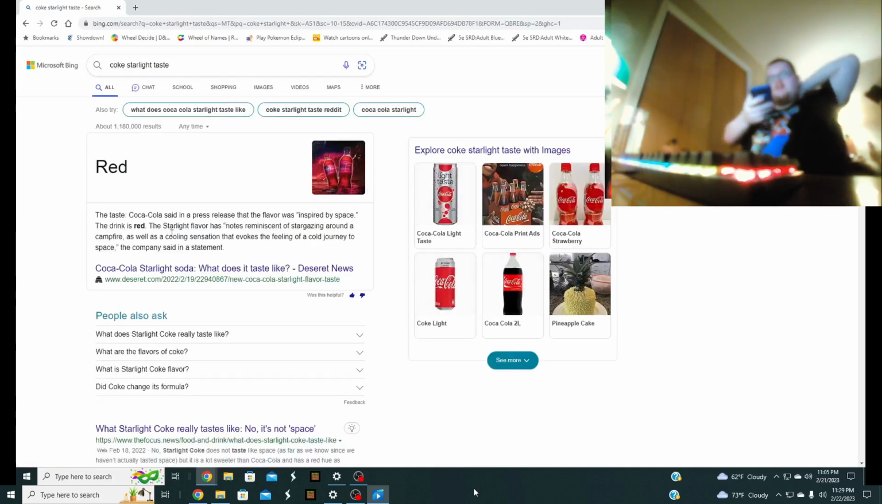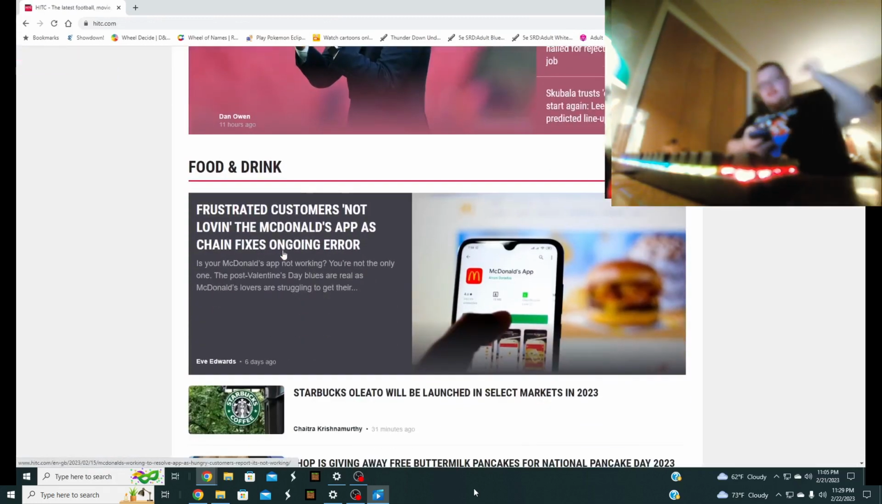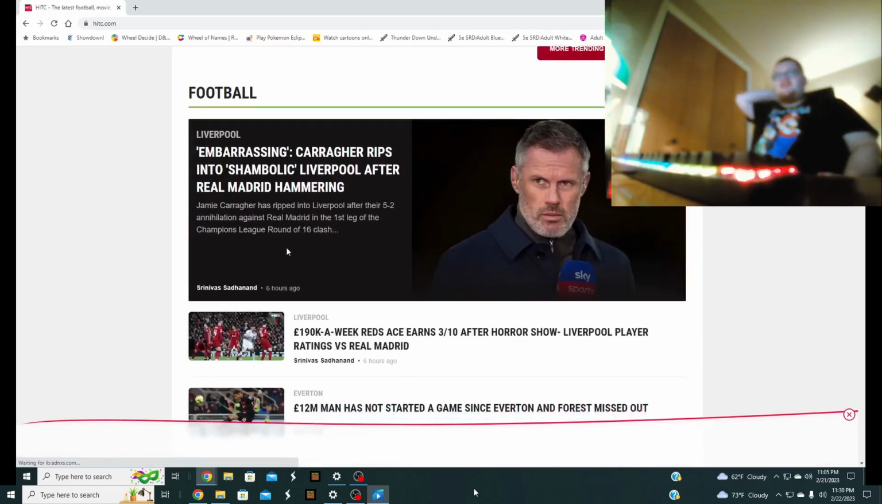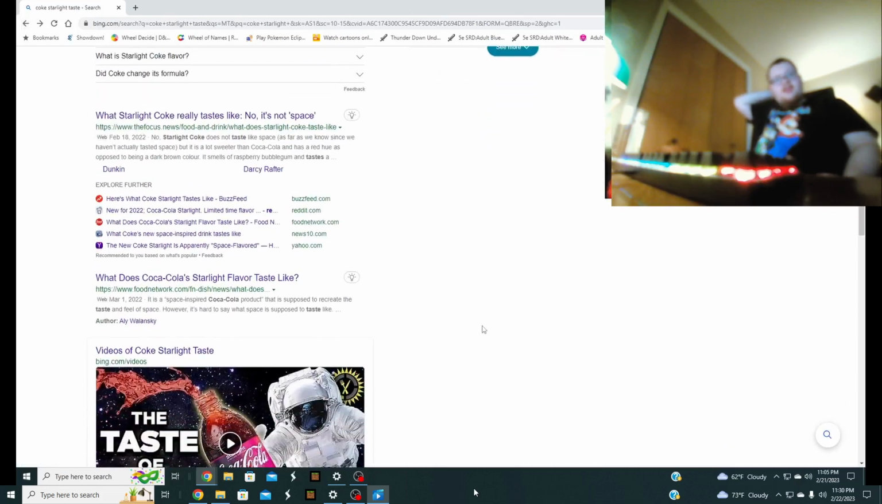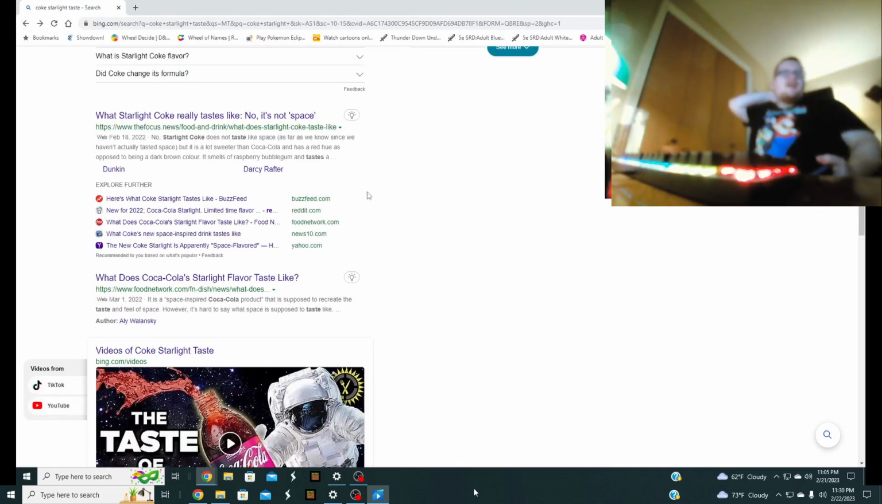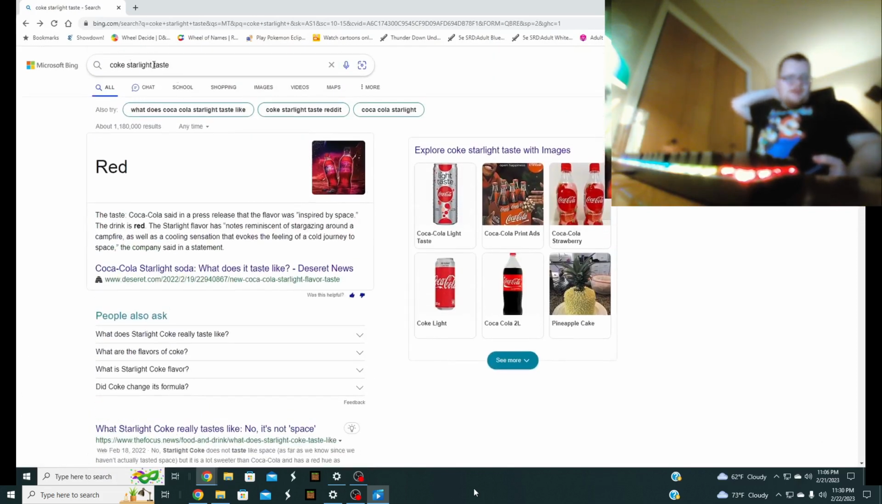See, it's said to be inspired by red space. It tastes like stargazing. No, it's not space. They say space smells like burnt steak or steak cooking. This is just a bunch of crap I found. This isn't actually anything. I was like, oh, well, that's wonderful. What does it taste like? Yeah, it smells of raspberry bubblegum. It kind of had a slight bubblegum taste to it. But I didn't really get the raspberry. I got more of a cherry.